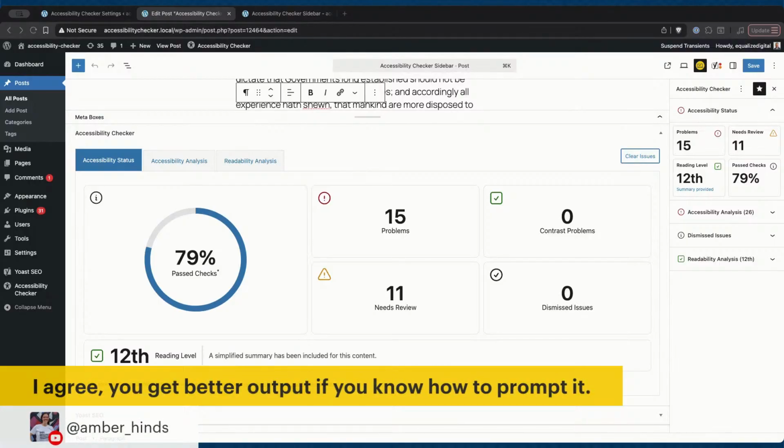If you don't know what to ask the AI, then you're not going to know what to evaluate when it gives it back to you. I guess we are somewhat biased in that sense, that we ask things differently to what an average person might. Yeah, and that could be the reason why we get okay results for accessibility from the AI. Amber says, I agree. You get better output if you know how to prompt it.